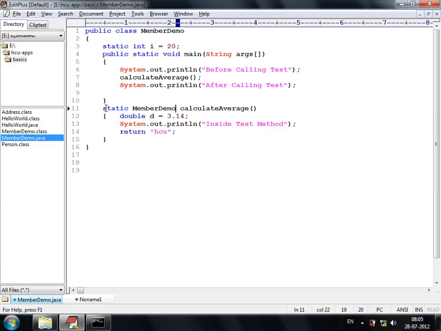Yes or no? See, even both are derived, both are different classes. Okay? A string is a class which is used to accommodate a string, and member demo can accommodate a value of type member demo. But even though both are derived, string is different, member demo is different. So those two are different classes.